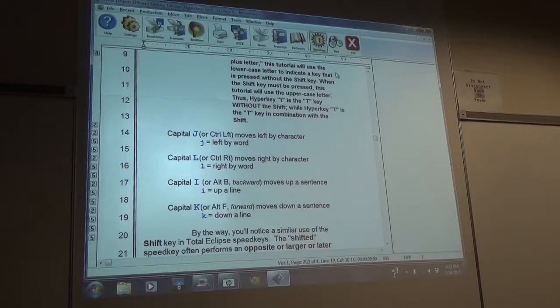Okay, here they're just going over it again. The capital J moves left by one character, okay? And that's the shift. It's not control, it's shift. So it's capital J, capital L, capital I, capital K, okay?